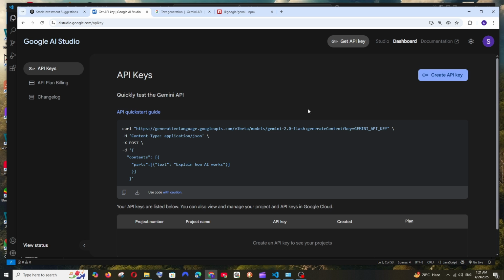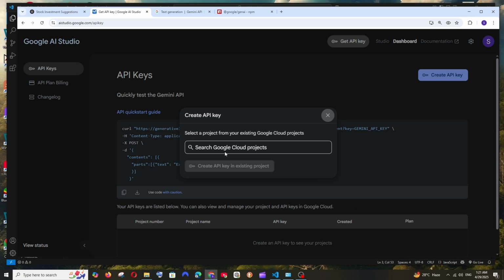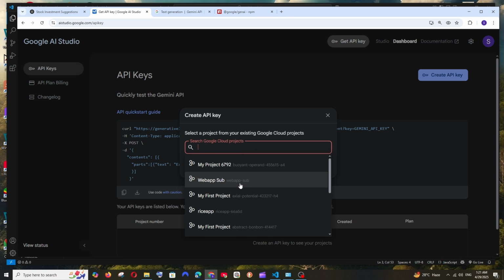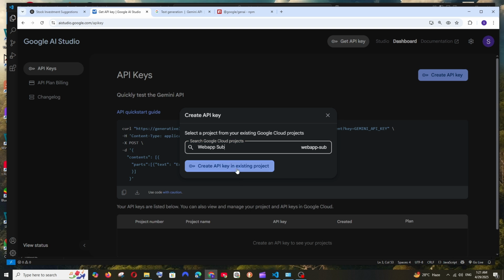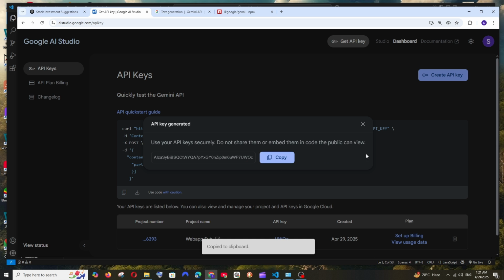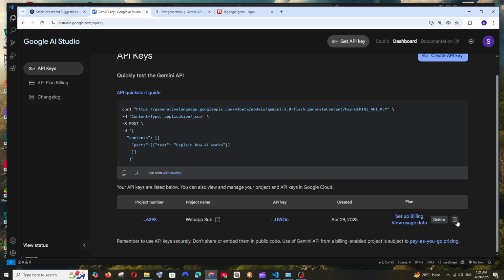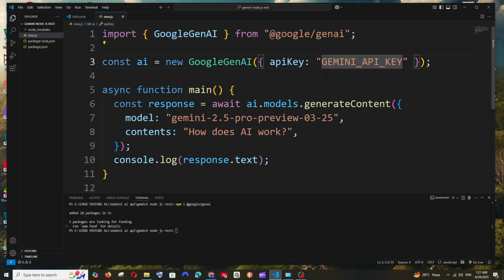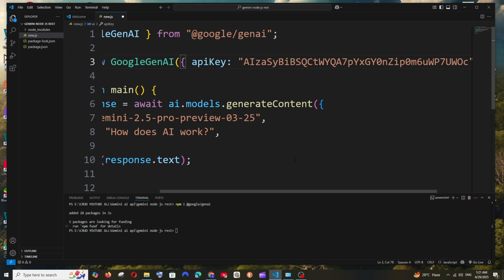Click here, and we need to select the project. In case you don't have any Google projects, you need to create a new project over here and select it. I have a lot, so I'll just select any of these projects and just click create API key in existing project. So I'll just copy this and close. If you want to delete it, you can just delete it. So now I'll just go to my API key and just paste it over here within double quotes.